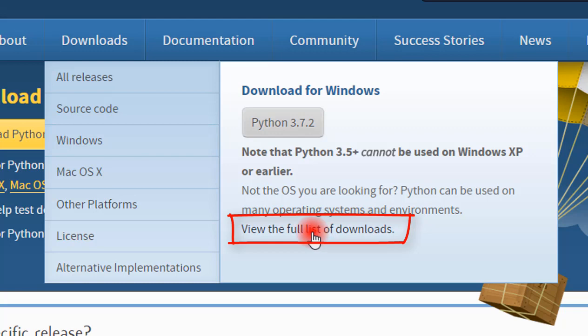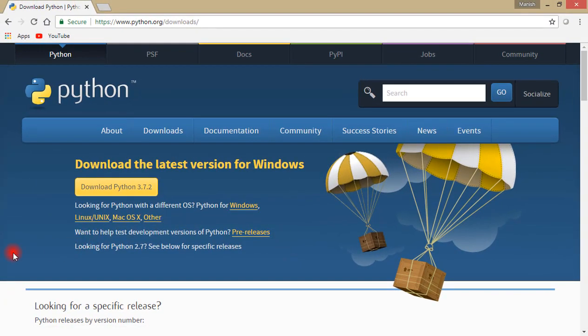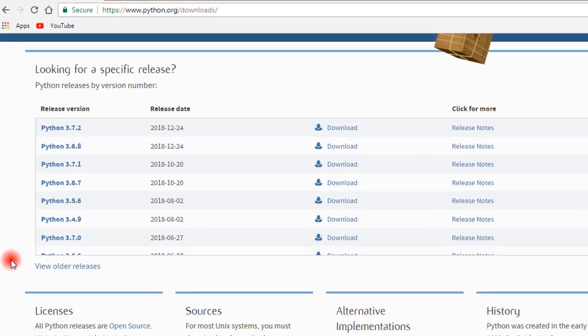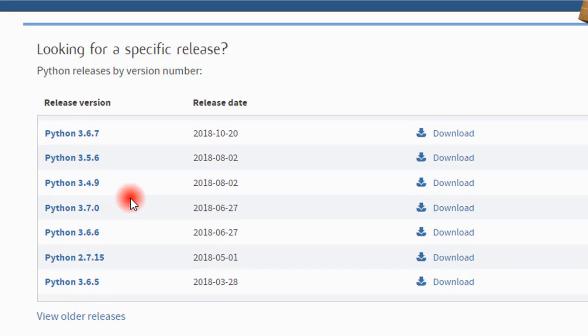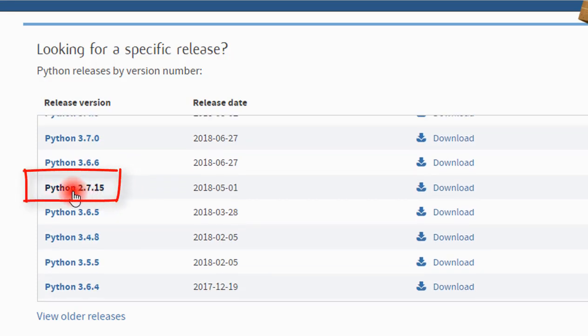So I'm just clicking on this. Now if you scroll down, you have the list of Python versions to download. You can see it is showing the version, it is not showing the operating system. So just select which version you want to download. I want to download 2.7.15, so I'm selecting this. Just click on it.